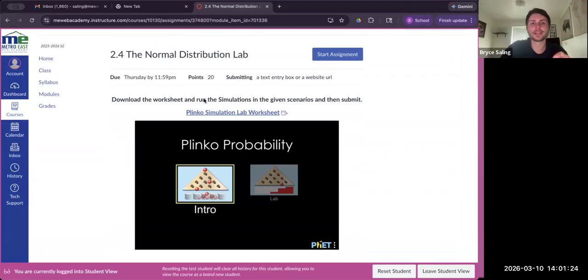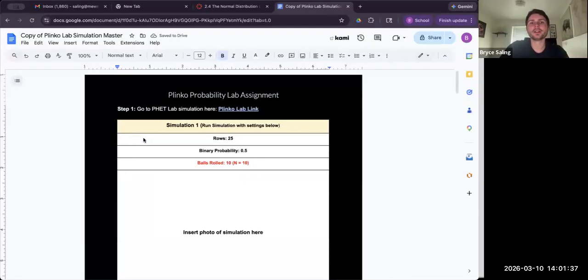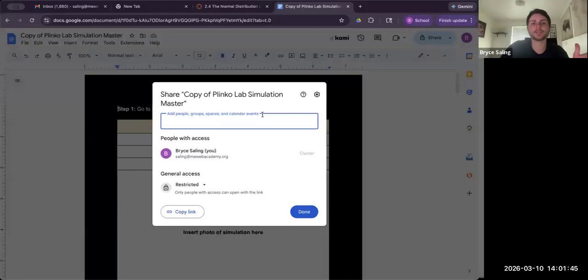And first, you got to download the worksheet and run the simulations in the given scenario. So, first, click this worksheet right here, and then you're going to click Make a Copy, and that will take you here. First thing you want to do is click the share setting. See how it's locked? If you submitted this, I will not be able to see it.